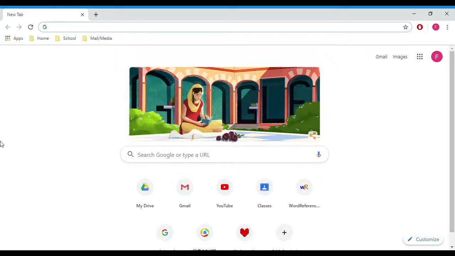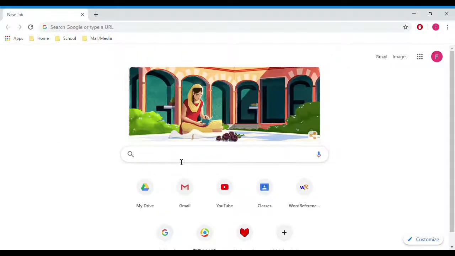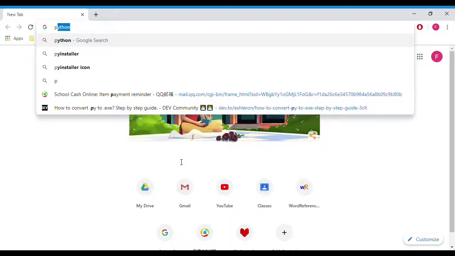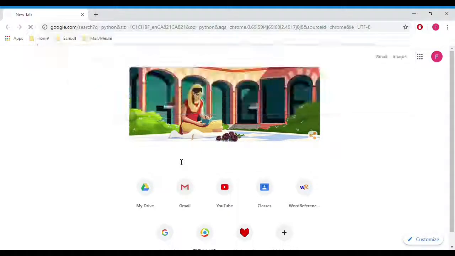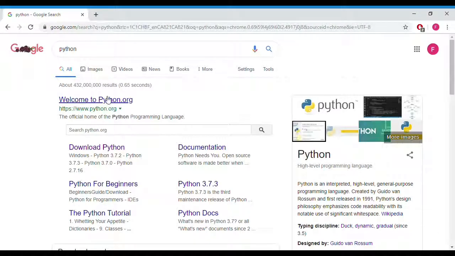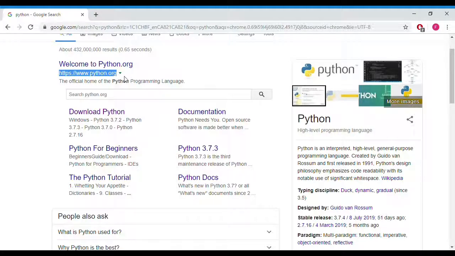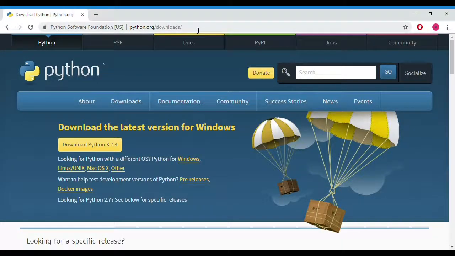So in your web browser, in your search bar, just type in Python. Once you type in that, I'm confident that it will show you a website as the first result. And there it is, python.org. That's the official website of Python. Below that, there's a place called Download Python. Just click on that, and it will bring you to the Download Python page, where you can download your Python files.